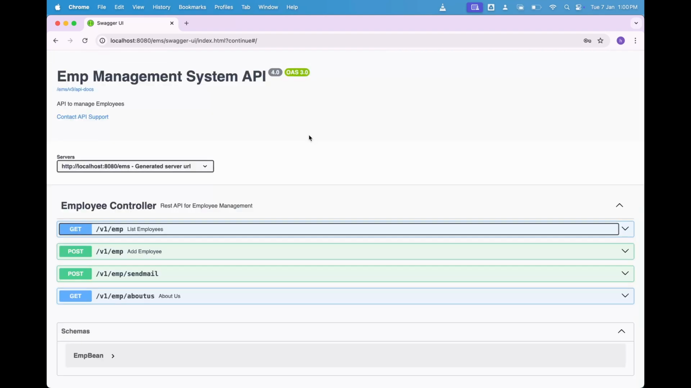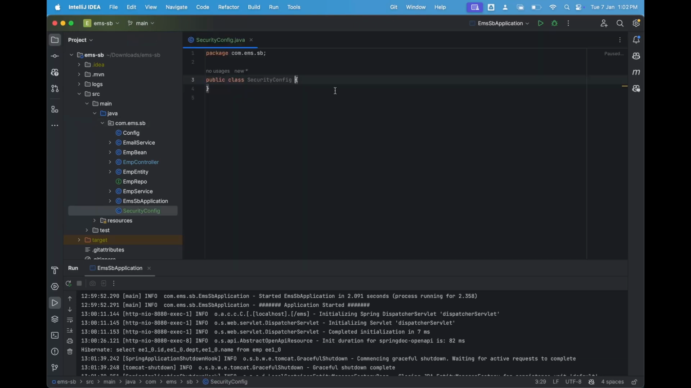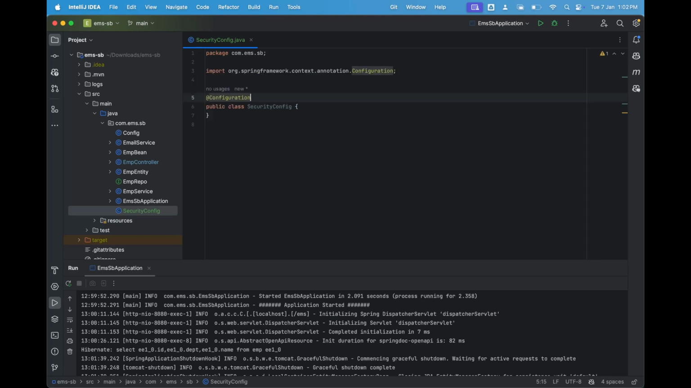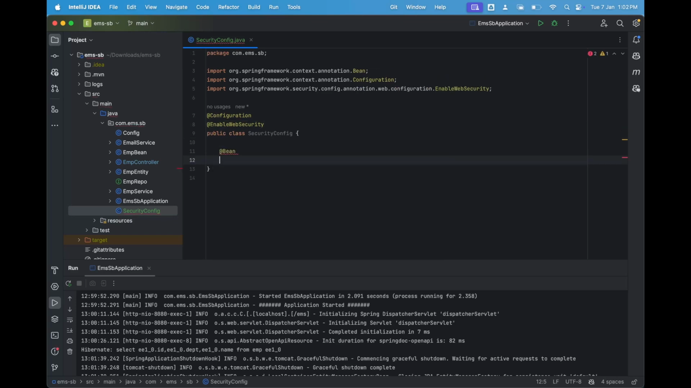Now the next question and next requirement: I want to make a few endpoints public and a few endpoints secure. In order to do this, we have to provide custom security configurations. Create a Java class with any meaningful name, like SecurityConfig. Here we need to use two annotations at class level: one is @Configuration and the second is @EnableWebSecurity. Here we need to give the custom configuration of the security filter chain.